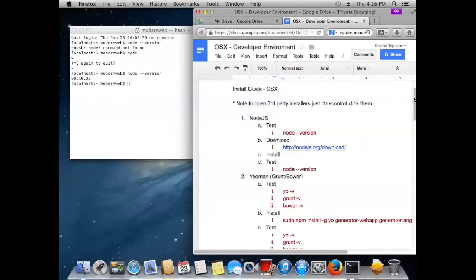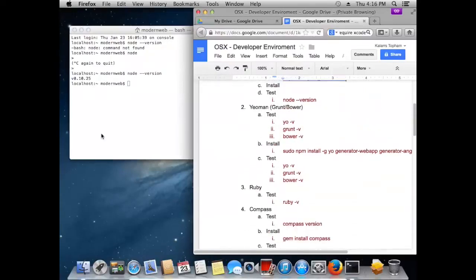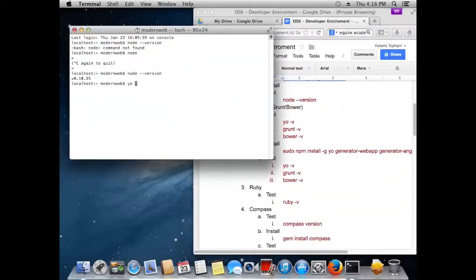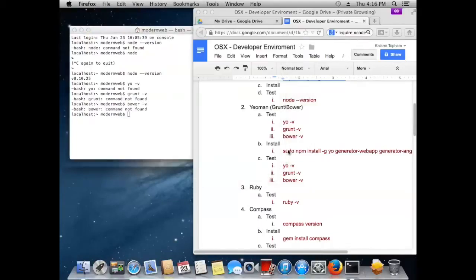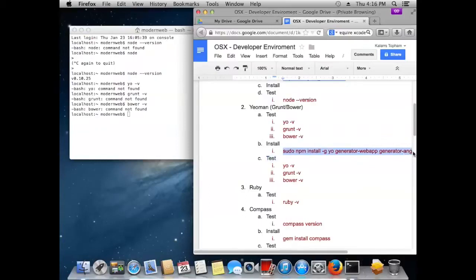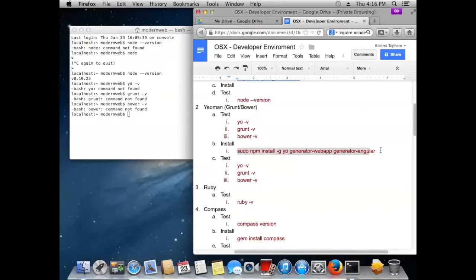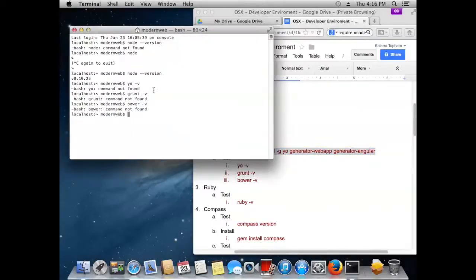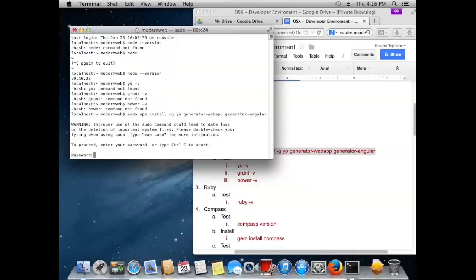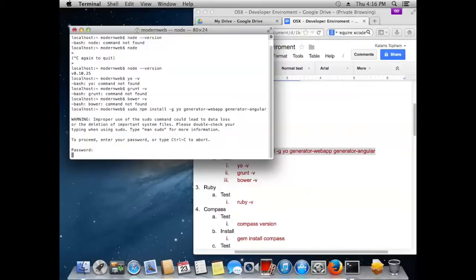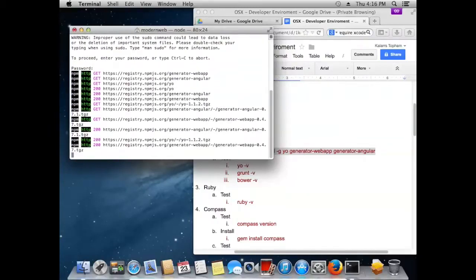Continuing on, let's go ahead and do the Yeoman, Grunt, and Bower. So we can go ahead and test for those by doing yo -v, grunt -v, bower -v. And you see none of them are installed, so we'll go ahead and install those. Oh, gotta use the mouse here. And paste that in there. Then go ahead and enter your password again. And npm will run and install those. And that'll take just a second.